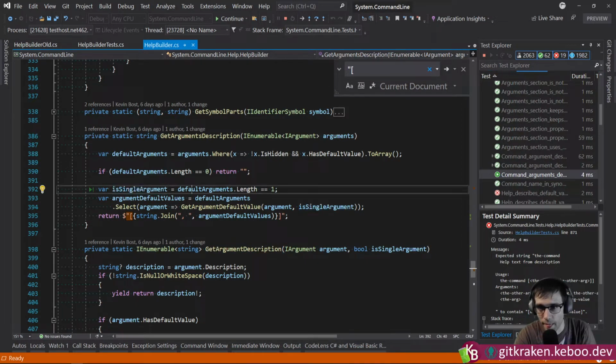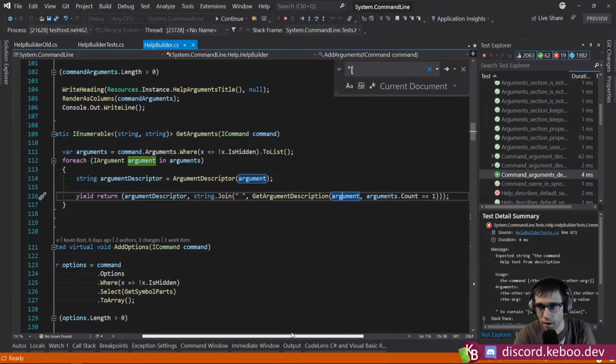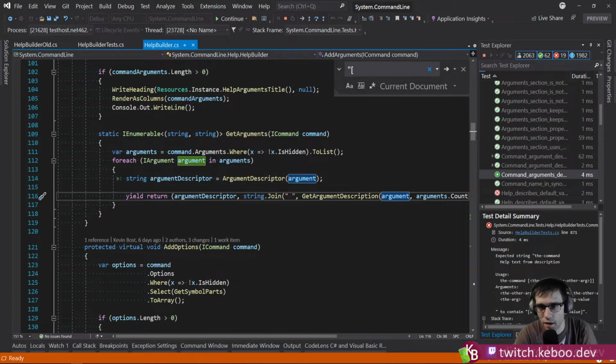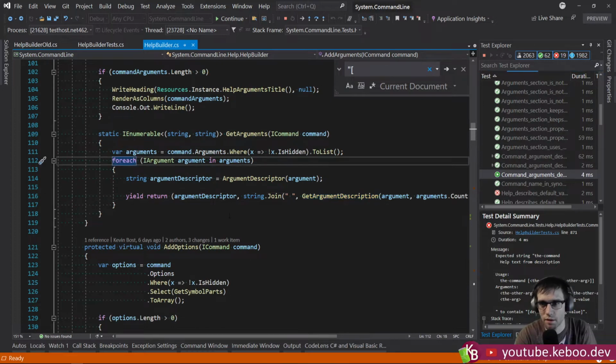Got it. Okay, so that is probably the bug. When I refactored this, I ended up landing on the wrong one. So wait a minute. Rather than iterating over this thing, can I just call the other one? Get arguments description. I think I can just call the other one. That seems a whole heck of a lot easier.